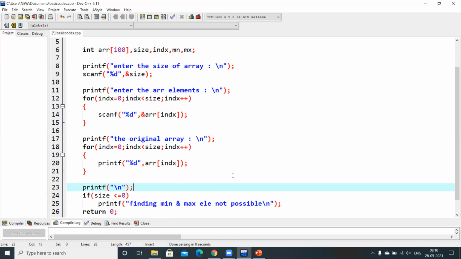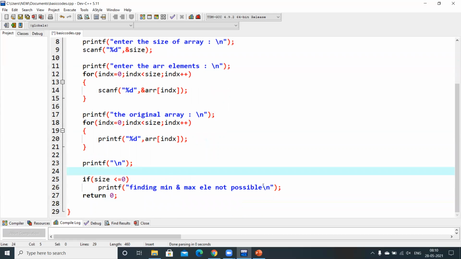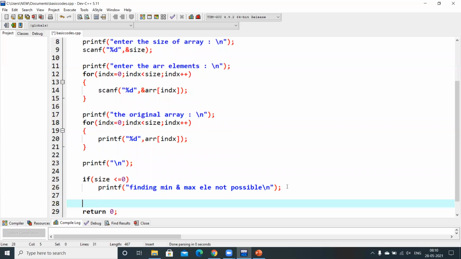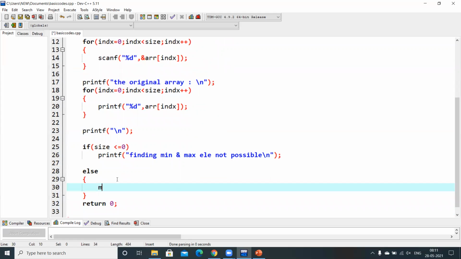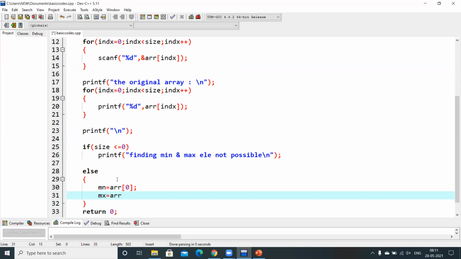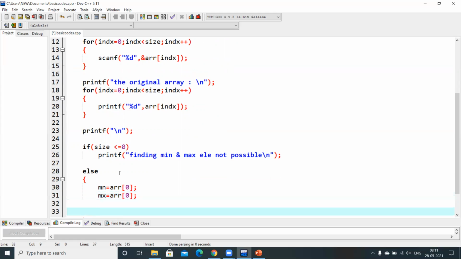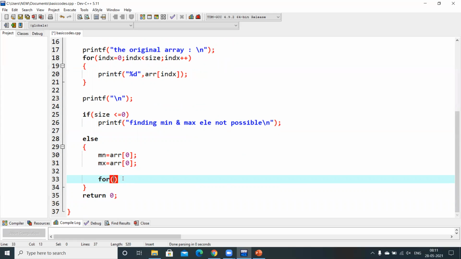After printing the original array, let me give a new line so that we can see the output in a clear manner. Now, if the size is less than or equal to 0, we can't find the minimum and maximum element, right? If the size is greater than 0, it means at least one element is available. Here you need to write your actual logic. The minimum variable is nothing but array of 0, the first element. Similarly, I'm going to consider the max also the same. Max element is nothing but array of 0. Now I need to traverse the complete list, right? For index equal to 1, and index is less than size, index plus plus.